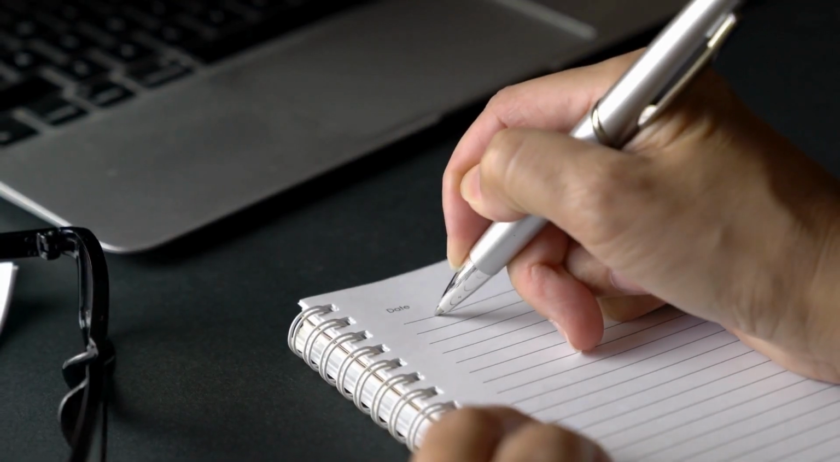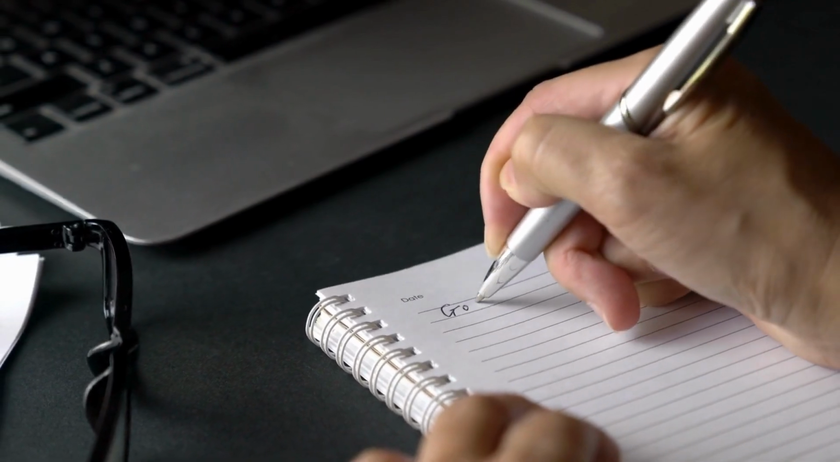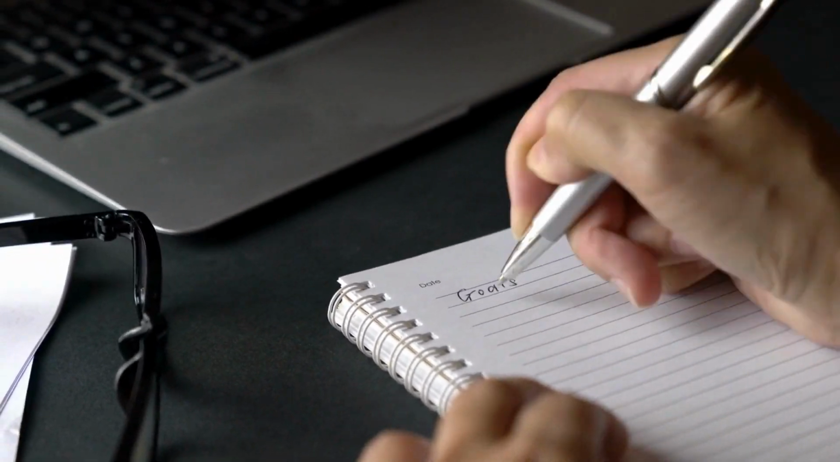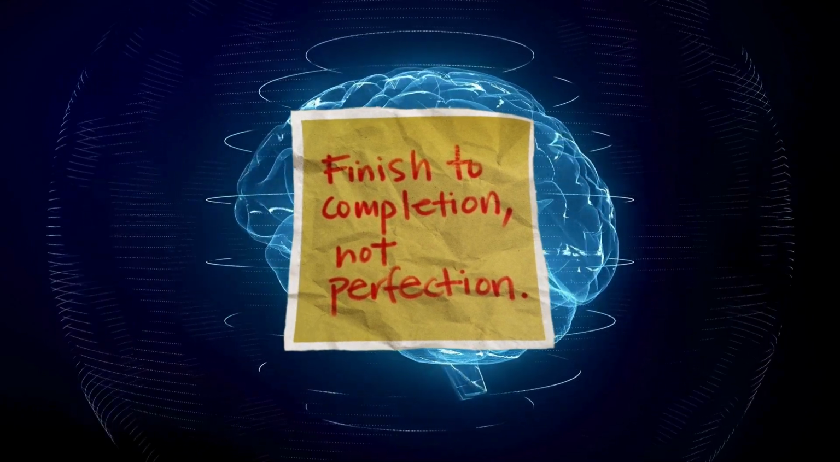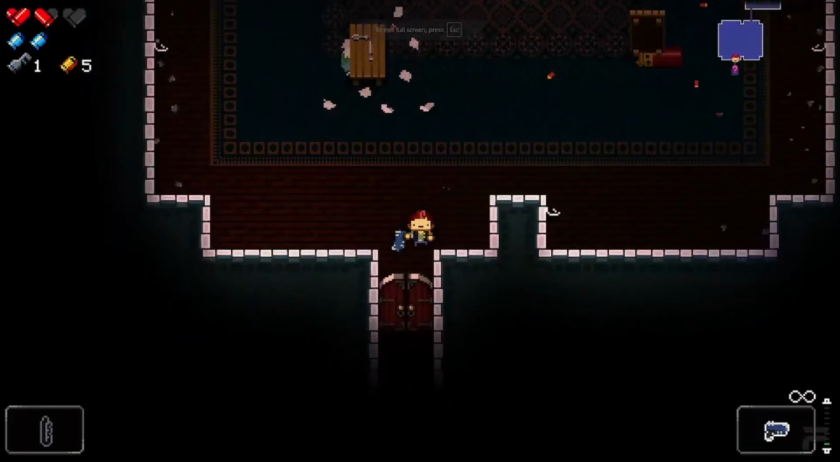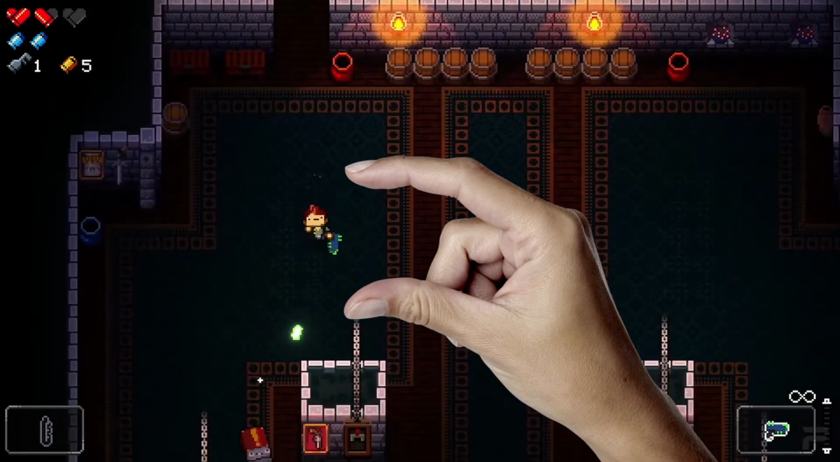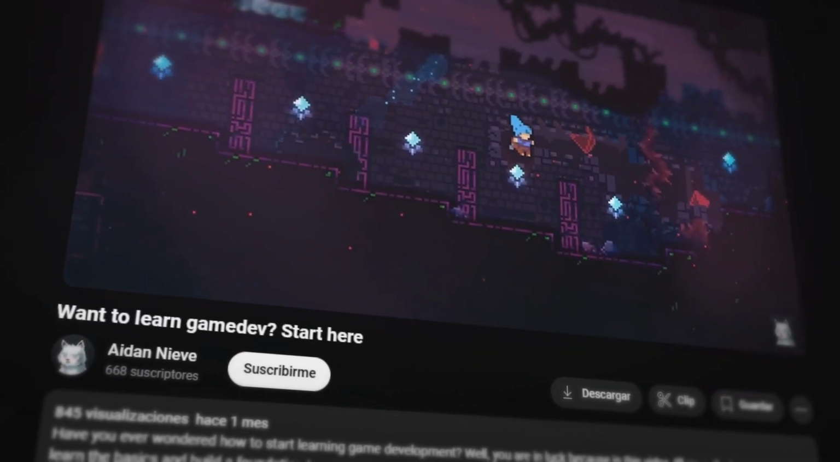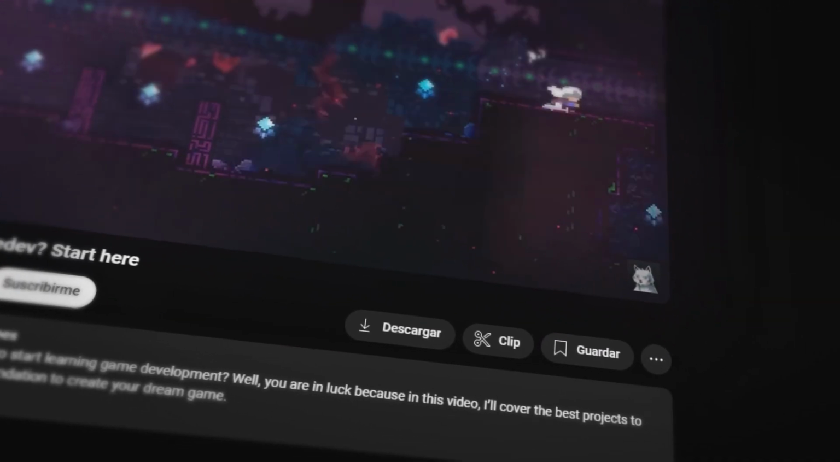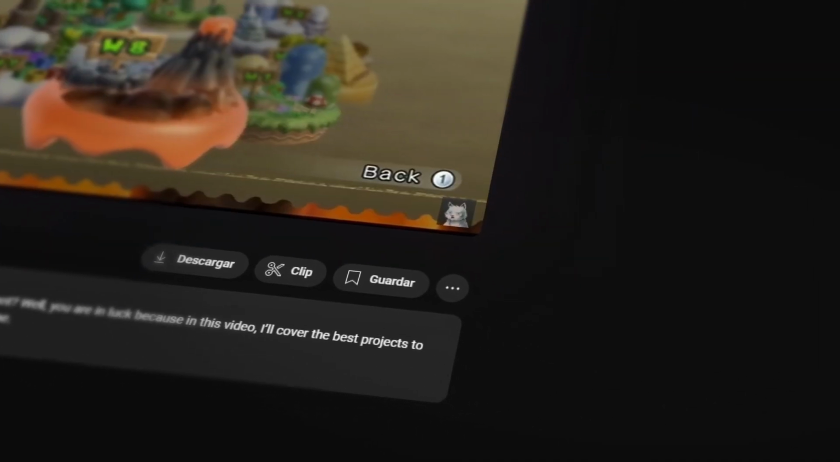The goal here is to finish something. It doesn't need to be perfect, it just needs to exist. You will learn way more by completing a simple project than by chasing perfection on something half-finished. The project can be anything you like as long as it's small. In my video, I go over the steps to make a text-based adventure, a 2D platformer, a top-down shooter, and a tower defense game, amongst others.